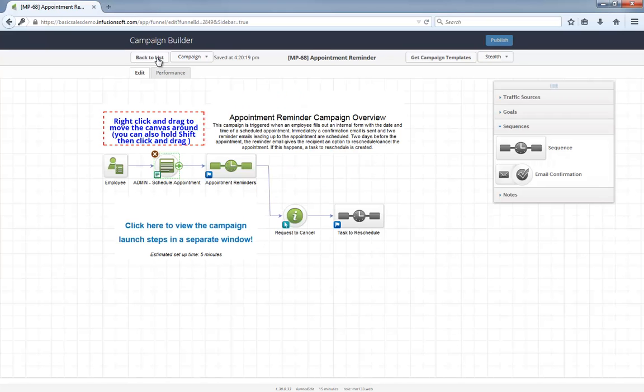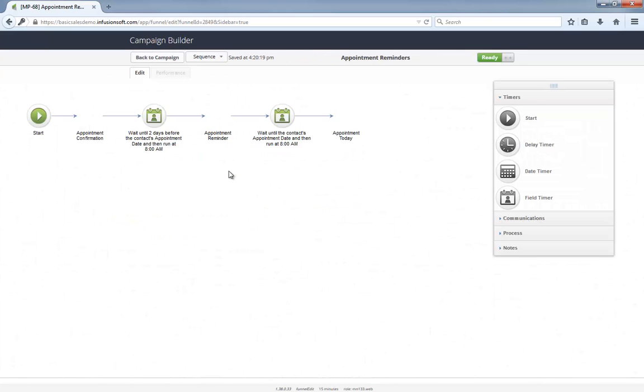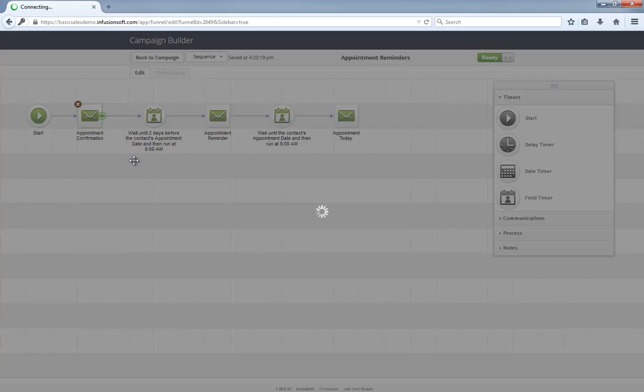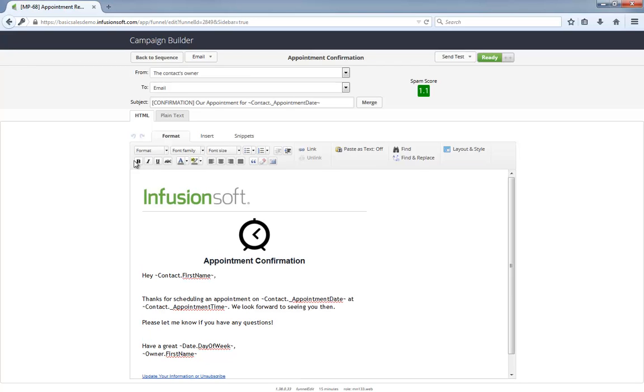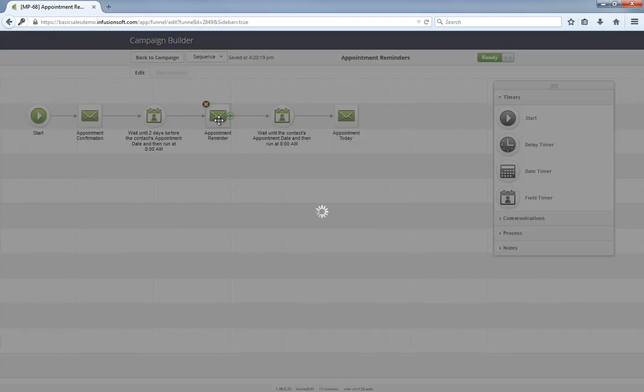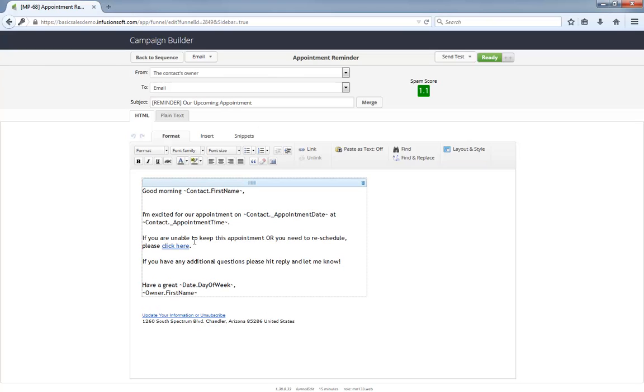When that form is submitted, the contact enters the appointment reminder sequence, and they immediately receive a confirmation email. As you can see, it is a very short and direct email. 2 days before the appointment, they get a reminder, and then another one goes out the morning of. Now, inside this appointment reminder email, there is a link where the recipient can click to cancel or reschedule.